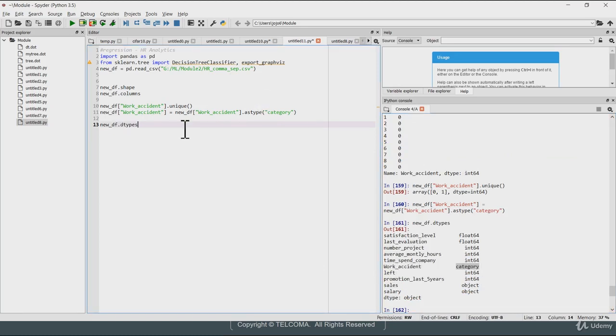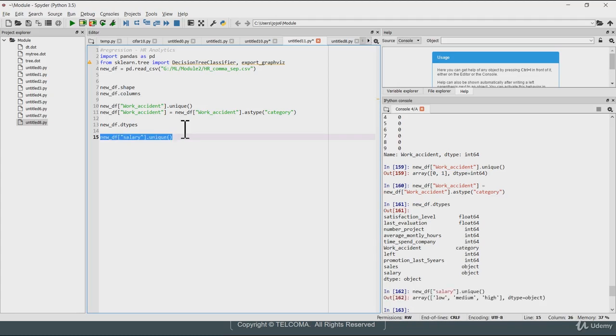We need to do the same with salary. But if you explore salary, you'll say new df and salary dot unique. The values are not 0 and 1, it's low, medium, and high. So we first need to convert them into numeric form. There are different techniques by which we can achieve this. Now the easiest one would be we leverage something internal to sklearn. So sklearn provides a very sophisticated library called preprocessing. So from sklearn dot preprocessing, we import label encoder.